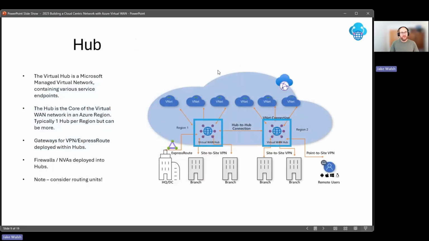The next aspect is a hub. So the hub is a Microsoft managed virtual network. We're probably all used to that hub spoke topology that we've seen in environments. Well, this replaces the hub in that, but it's managed by Microsoft. You don't have to go off and build this manually yourself. It's done within Virtual WAN. So the hub is the core of the Virtual WAN network. Typically one hub per region. It could be more if you were doing a more complex environment with multiple virtual WANs, but typically you'd have one per Azure region. Your gateways for things like VPNs, ExpressRoute, point-to-site, all of that is deployed within that hub. And any firewalls or NVAs you would like to have are also typically deployed inside of that hub as well.